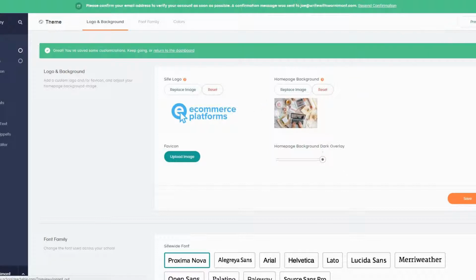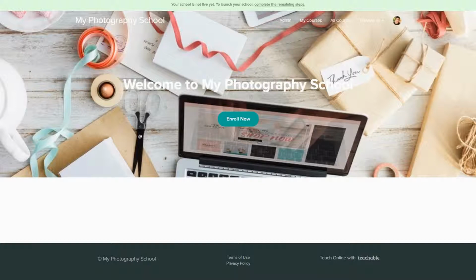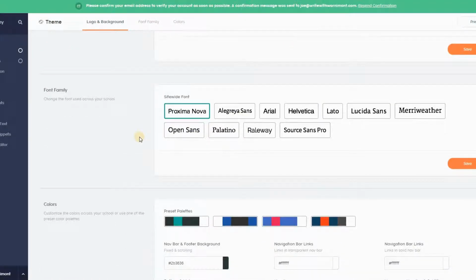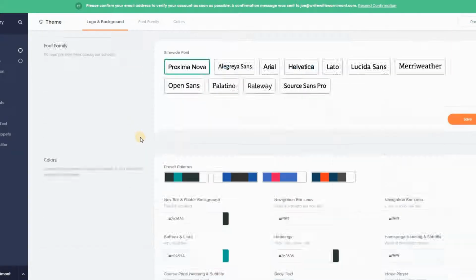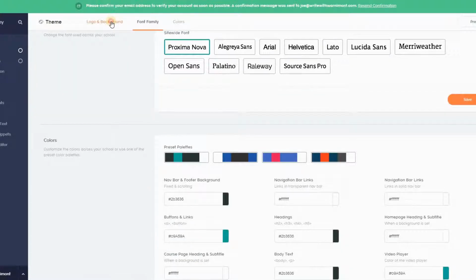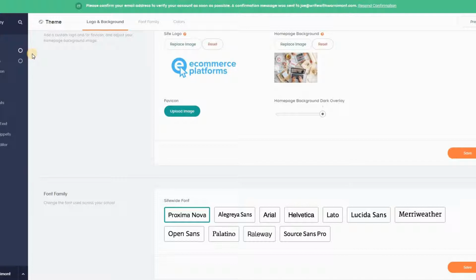So if we preview that, let's see what we got here. We have our logo, the nice little background, an enroll now button. There's not much else here, but this is going to be the main website. And then you can go down here and change things like the font family, the colors. So pretty much every aspect of your website is customizable. Let's see here. So they have font families and colors. But the next step is going to be adding pages.